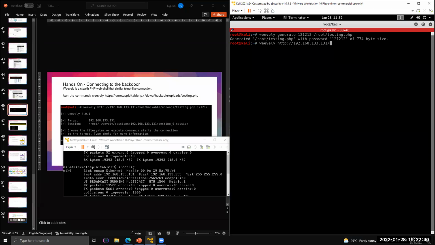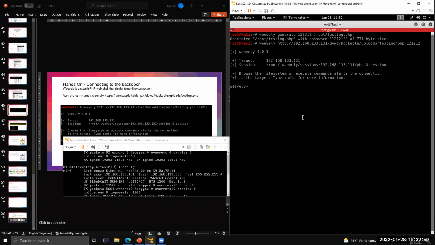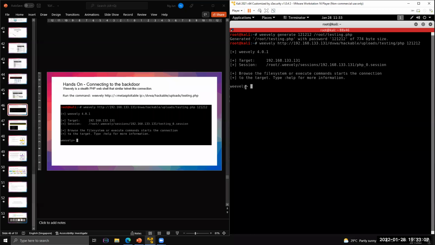So in this case, because we are in the website called DVWA, it is actually stored on hackable/uploads/testing.php, and you have to input the password you actually have created just now, which is 121212 for me. Once done, enter, and you can see that we are connected to the server now, because we are seeing the word weebly in the command tool now. So maybe I'll give another 30 seconds for those who are still typing.